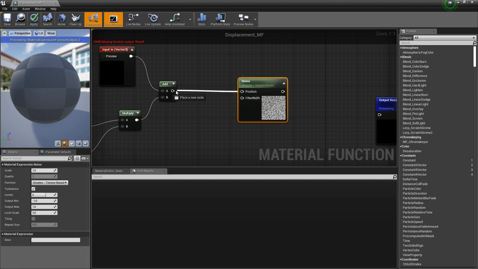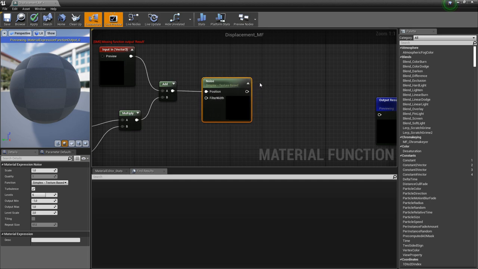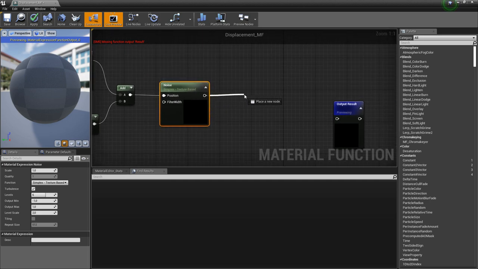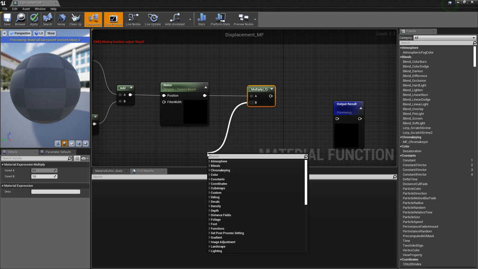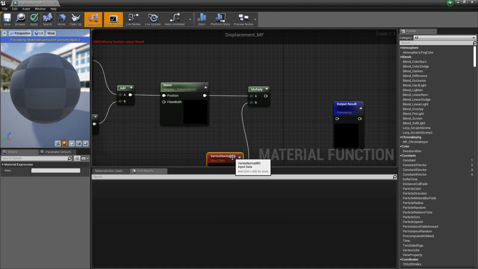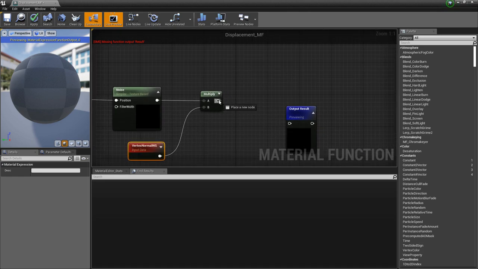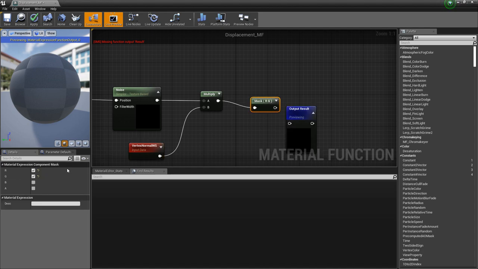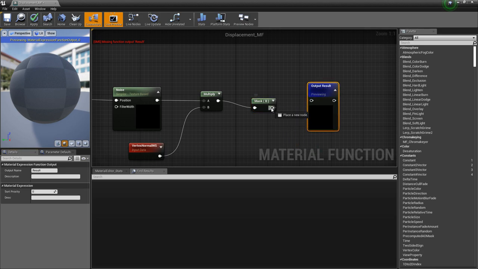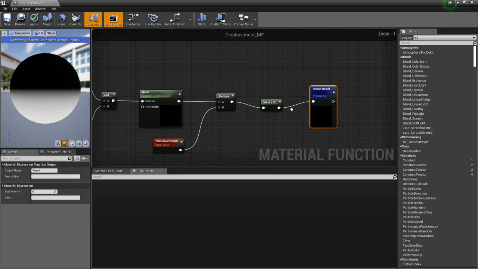Now the position will be connected to the add, and from the noise we drag out the line and type multiply. The B input of the multiply will be connected to the vertex normal WS. Then the multiply will be masked by typing component mask, and on the left we select R and G and just select B, then connect the component mask to the output result.